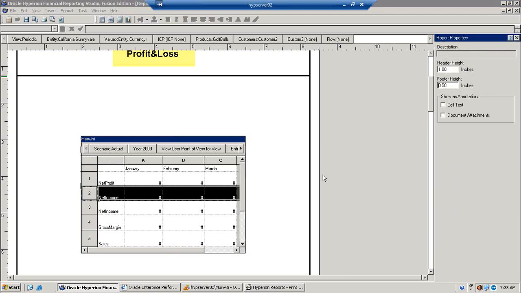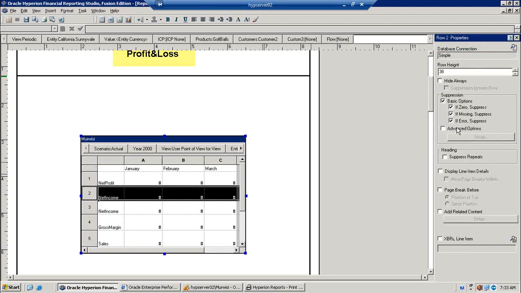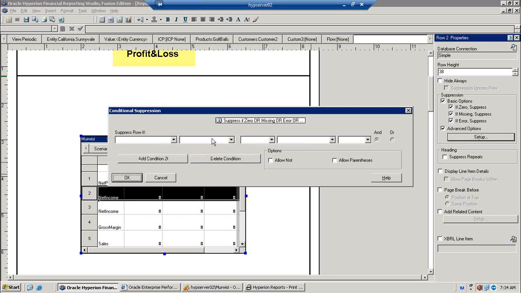Okay. Click on the data area, uncheck suppress repeats, and go for net income. Click on advanced options here. Click setup. I am going to use the condition now to hide that particular net income. Suppress row if. How many options were here, right? Value in cell. Using value in cell, we can hide that particular row. Data values in row, data values in column, data values in current row, member name, description, account type, line identity. See here, we have these many options to hide that particular row.